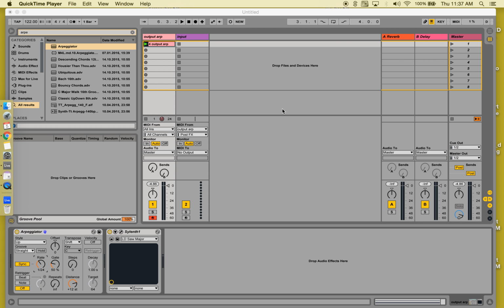Today I just wanted to show you some cool production tips that I use in my own productions, and hopefully you could absorb them and use them in your own. So what we're doing today is pretty simple. It just involves an arpeggiator and recording MIDI. And so let's get right into it.